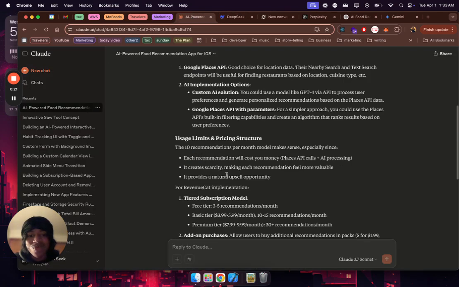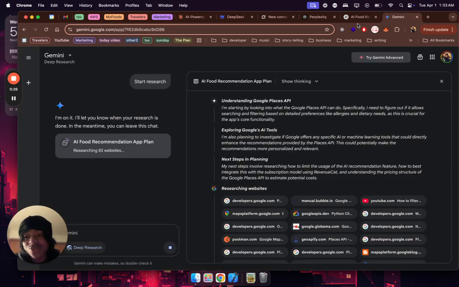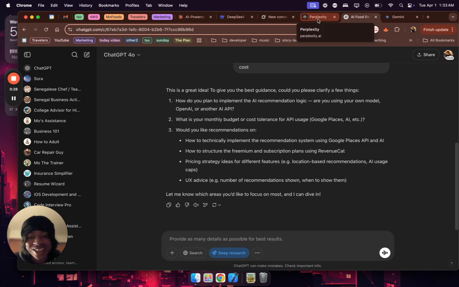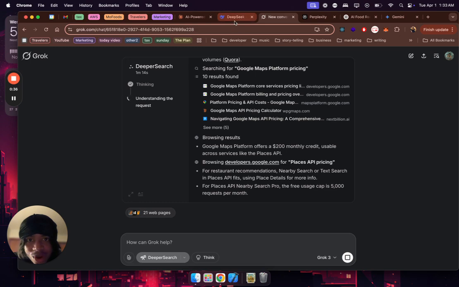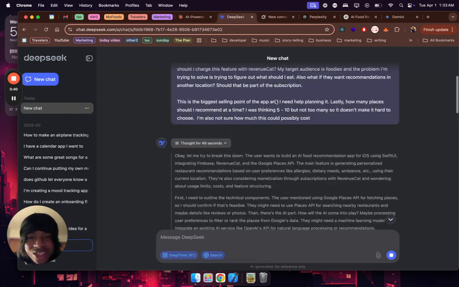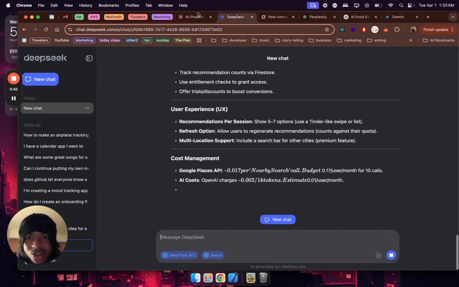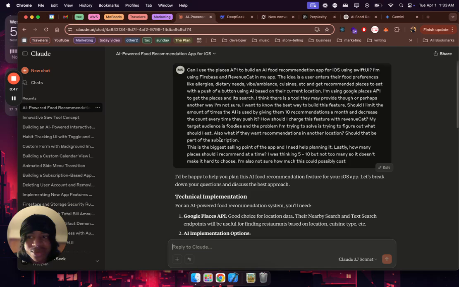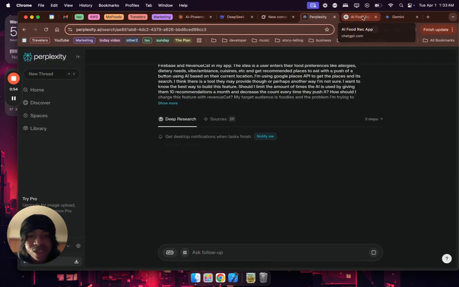But I figured I'd use the deep research features on all the different AIs to see what they can come up with for me. While these continue to work and do the research for me, although DeepSeek doesn't do deep research, it's just deep think and search. Claude doesn't do it. Anthropic isn't really focused on the consumer facing side of things, more like enterprise.